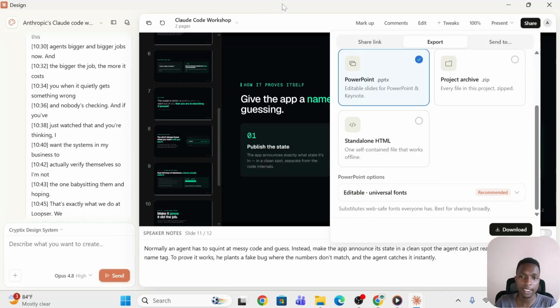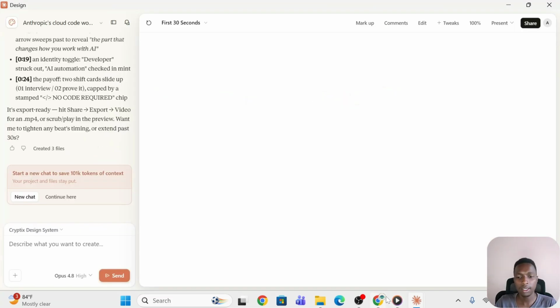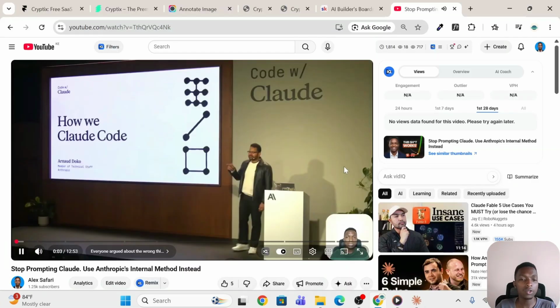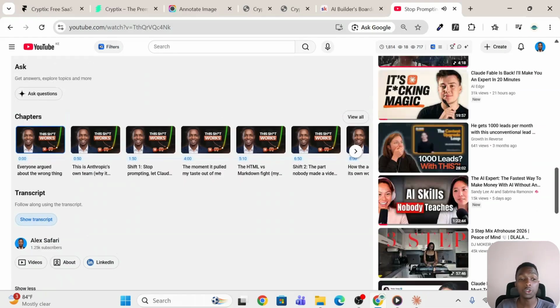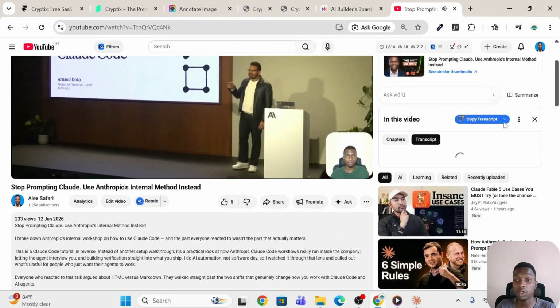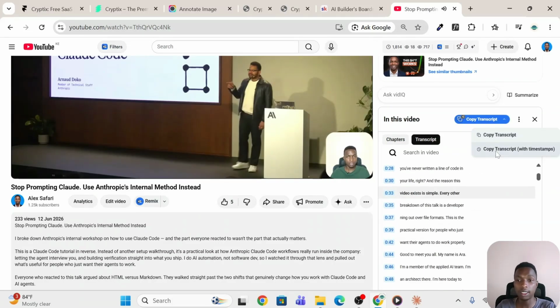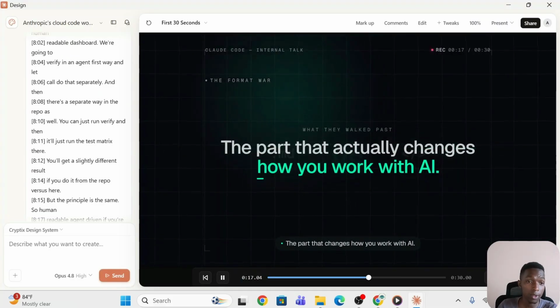Once I had the slides in place, I decided to test it with something else. From the templates, I noticed it can do animation. So I went to one of my YouTube videos, clicked show transcript, and then copied the transcript with timestamps. The thing that's really important is the timestamps. You'll notice this is the transcript with the timestamps.